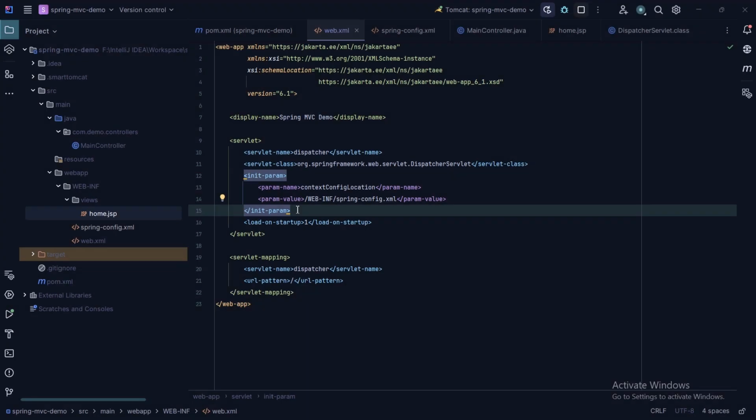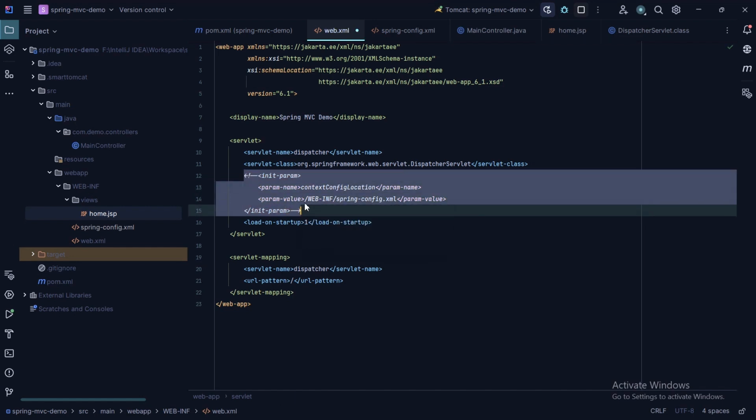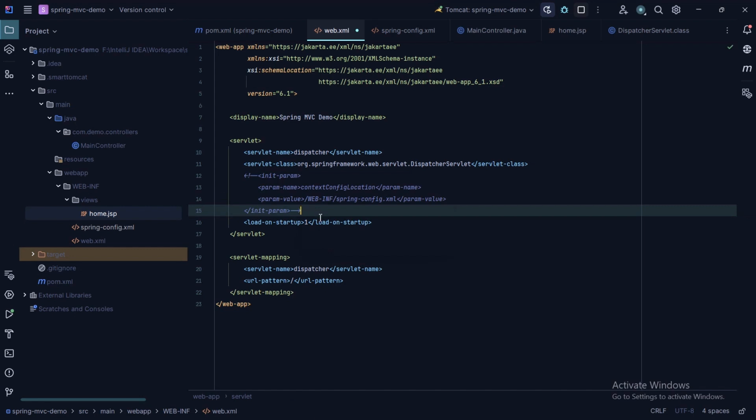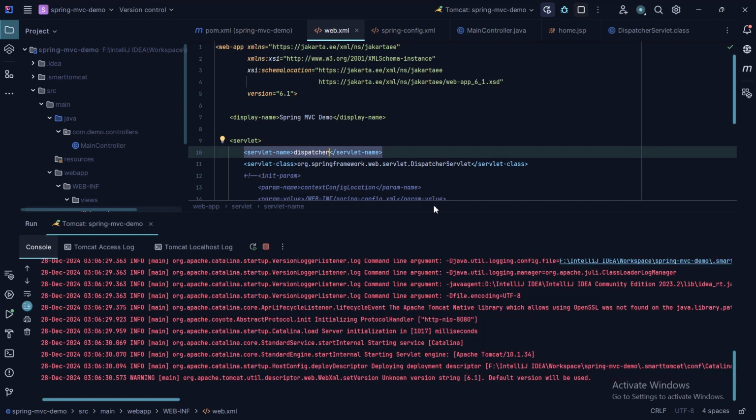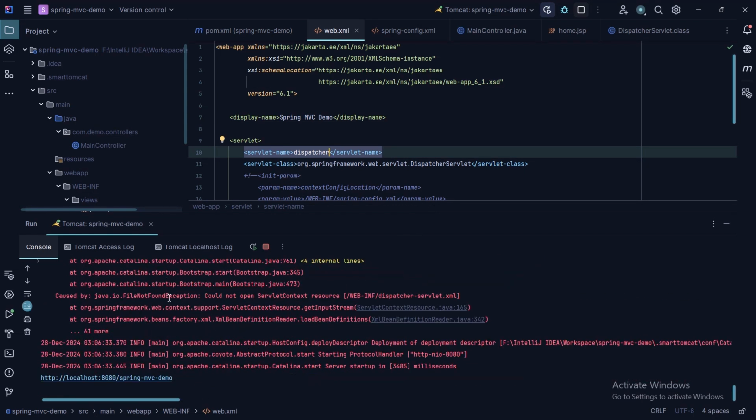Now here's a slightly different approach. If you don't want to use the init-param tag, by convention the DispatcherServlet automatically looks for a file named as the servlet name followed by -servlet.xml. Since our servlet name is dispatcher, it will load the dispatcher-servlet.xml file. Let me show you. See, we are getting a file not found exception because the dispatcher-servlet XML file is not present in the WEB-INF folder.